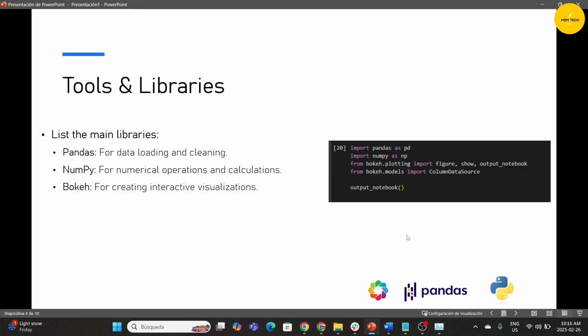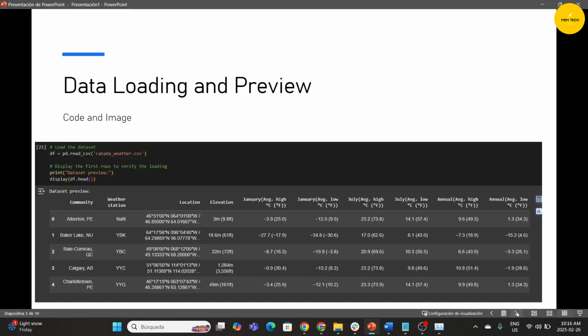For the tools and libraries, I used the tools we've covered, including Pandas, NumPy, and Bokeh, among others which we will see later. For the data loading and preview, I will show you some parts of the code, sorry, with their output, explaining each step. We load our data and display it to ensure that everything is working correctly.